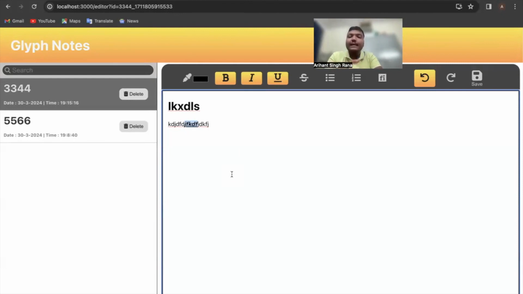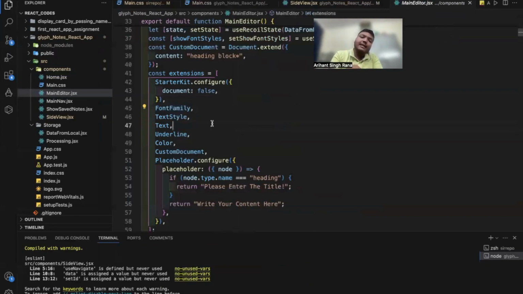This text style extension is a mark. Whatever I'm selecting, it would apply a span tag at the start and the end of the selected portion. So it would enter my span tag within my content, over here and over here, and it would then help me apply styles to my selected portions only. That is why I'm using text style over here. The underline is a separate extension. It was not pre-included inside my starter kit. The color function, as I showed you, lets me dynamically change my text color.